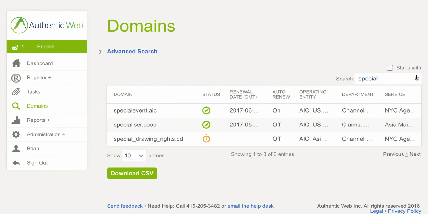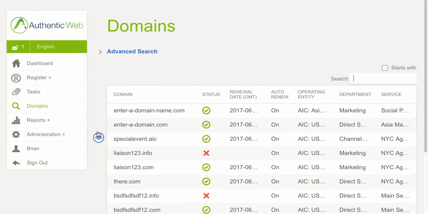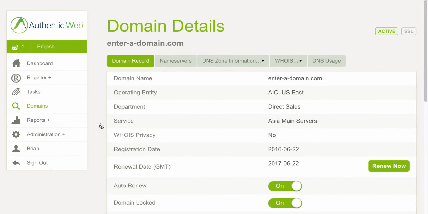I'm actually just going to pick this second domain name in the list here by clicking the eye icon to the left of it. And that's going to take me to the domain details page. What I'm interested in is on the secondary nav, the DNS zone information option, and then the zone records.